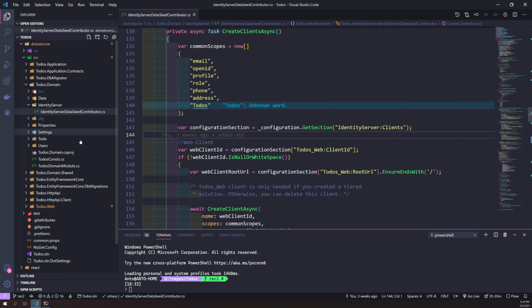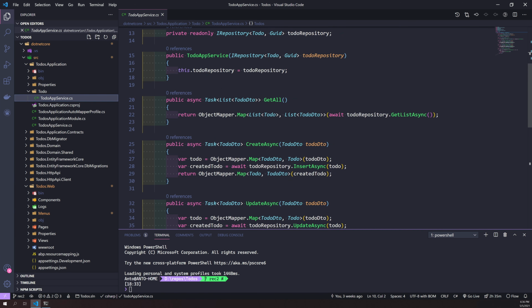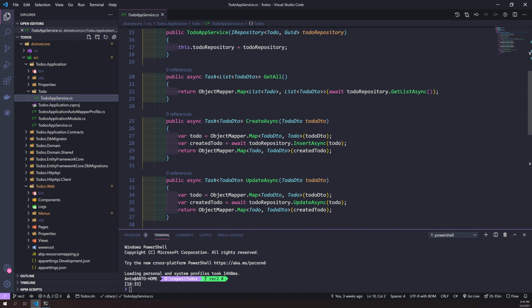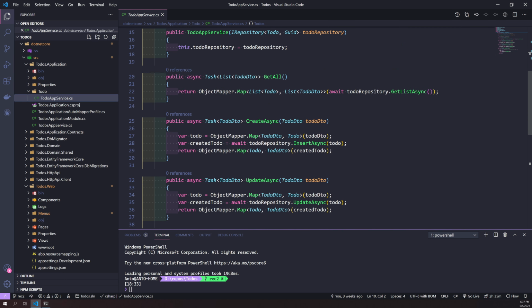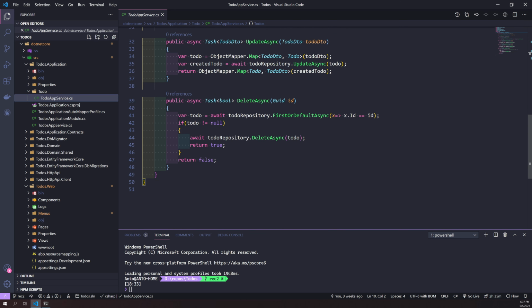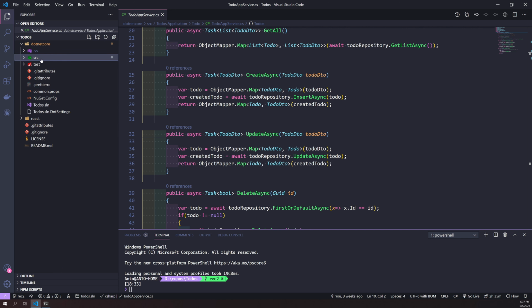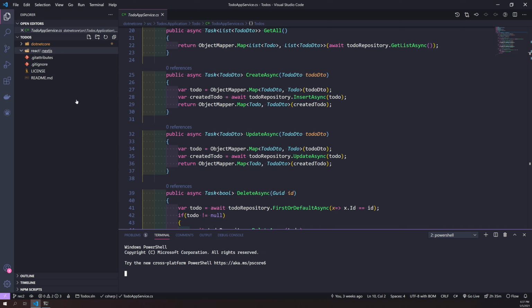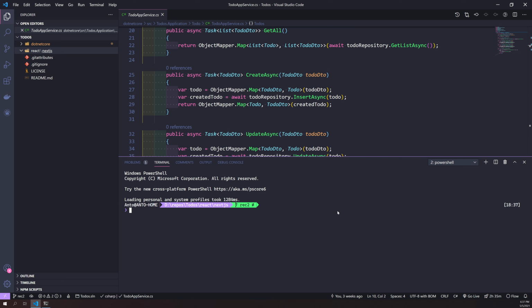So in the last video, we created a to-do service. This to-do service would create lists and delete or update the to-dos. So basically a basic CRUD operation. What we are going to do now is to create a React app and use the React app to authenticate with the ABP application.